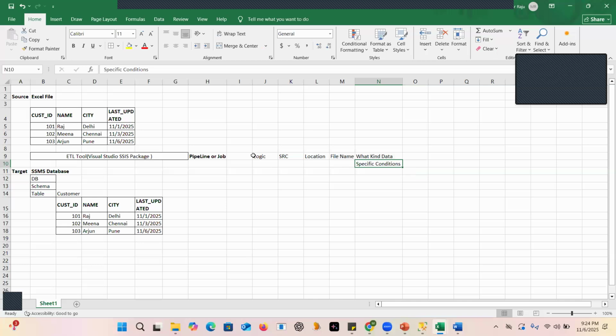Okay. So these are all the components and parameters of the pipeline. The logic specifies how I'm going to take the data from the source, what the location of the source is, what the file name of the source is, since this is an Excel file, and what kind of data, under a specific condition. Suppose I'm setting a condition like till today. My last run happened on November 3, 2025.